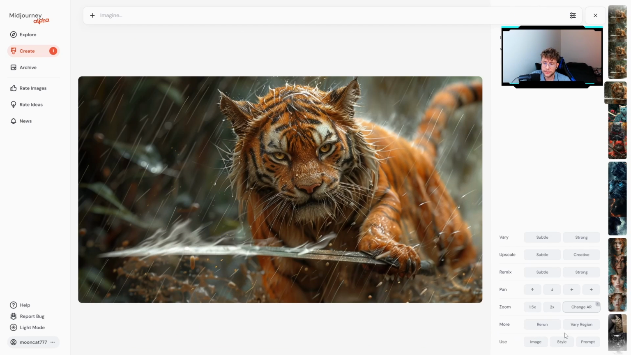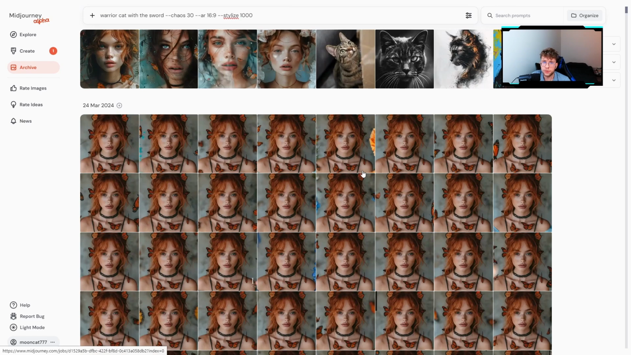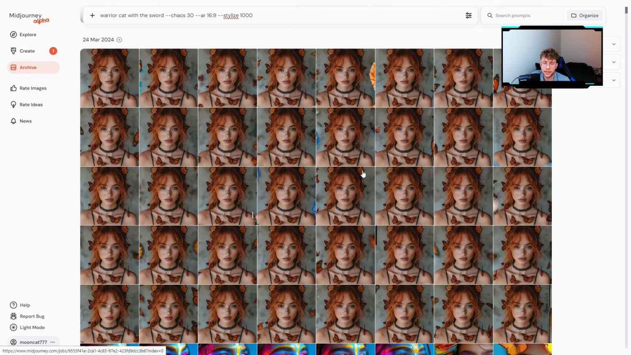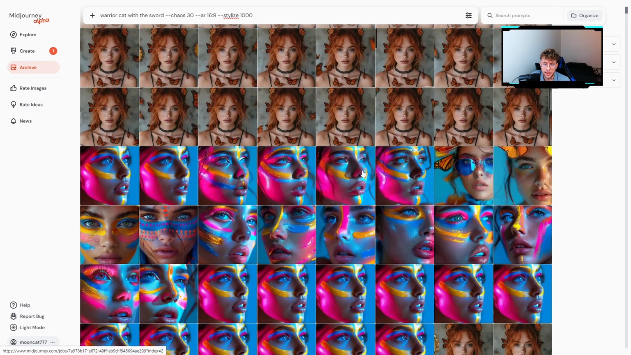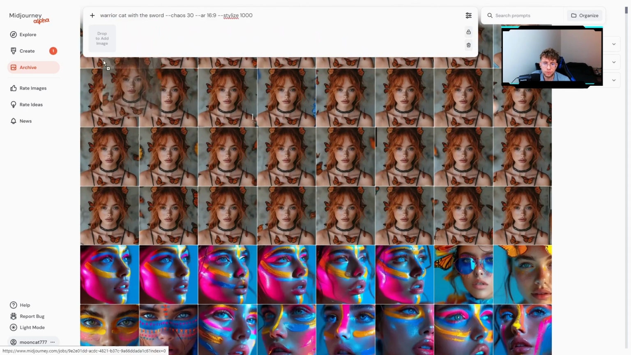However, let's go to the rest of our options. There we can rerun the prompt, or apply some adjustments, alright? So use the same region as in Discord. Or we can use this image as a reference, or as the style, or only the prompt. And also, what is pretty interesting, let's say you are scrolling through all your designs and you like this one. You can drag and drop this image inside of the prompt box. And now you have the reference of this image inside your prompt.